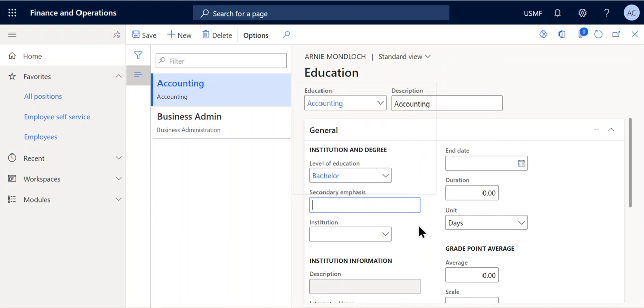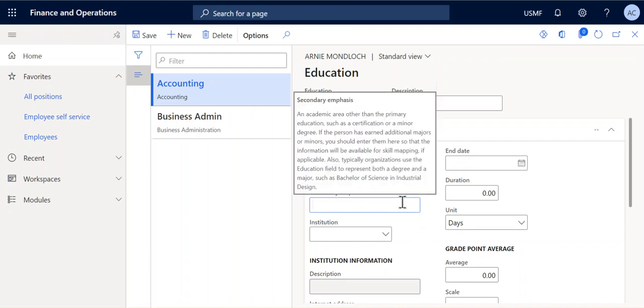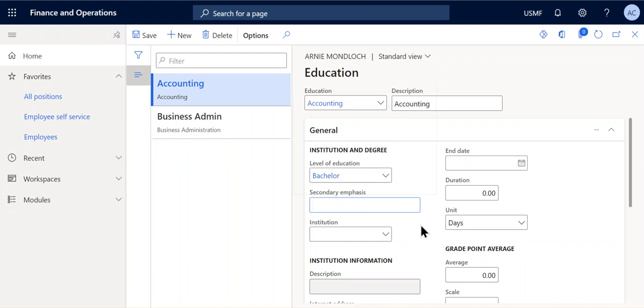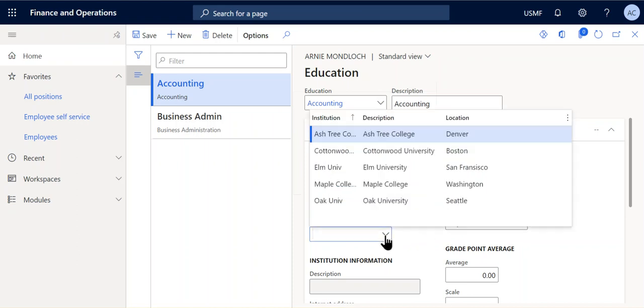Secondary emphasis basically is the minor. So in Canada, at least, there is a major and then you can do a minor. So you can do a major in accounting, a minor in business. So you can have that text field here. You can treat that as a secondary emphasis. Institution, you can have quite a few institutions, however many, of course, that you would like. So it's a drop-down menu.